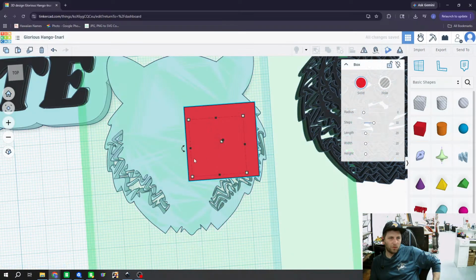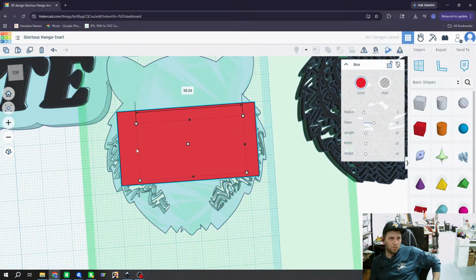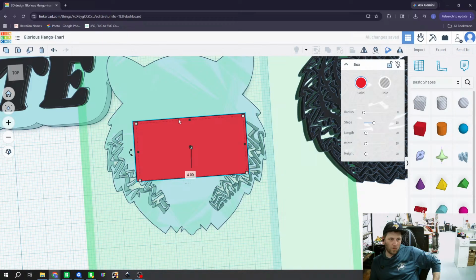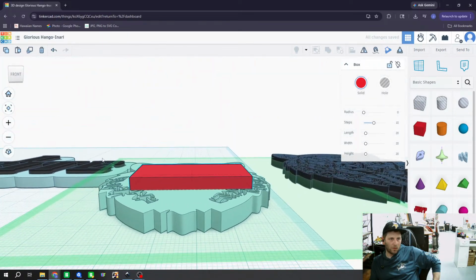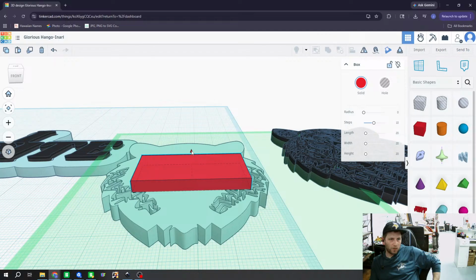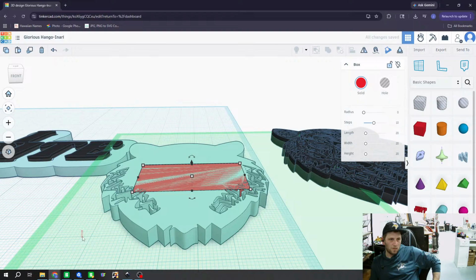Maybe we'll just do this. We're gonna make this a world easier here. And what was that? What did I say? That was 4. We're gonna bring that down into it. We're gonna duplicate it.